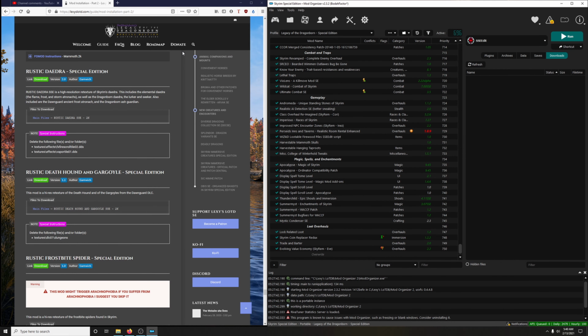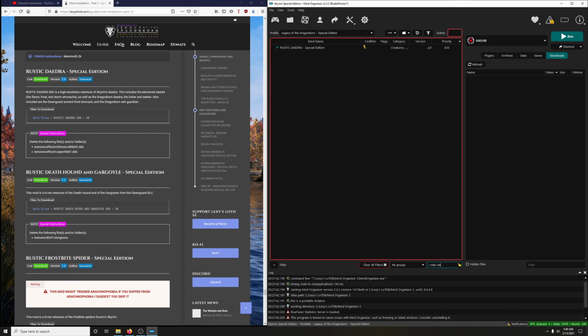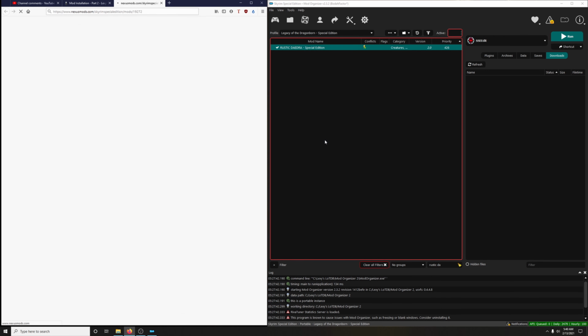Okay, next on the list concerns Rustic Daedra Special Edition. I guess I deleted the wrong texture. So what we're going to do is re-download this mod and delete the proper files that we were meant to do. So either click on the provided link in the description, or you could actually find Rustic Daedric here by clicking here and typing in Rustic Daedric. And you can right click on Rustic Daedric and just visit the Nexus mod page.